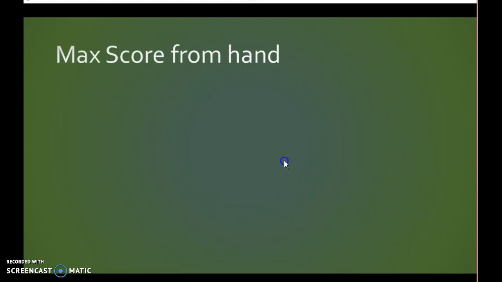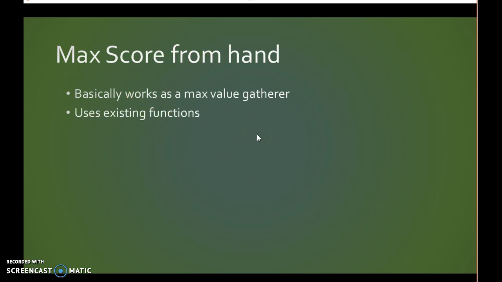So let's have a little look. Max score from hand. All we're really doing is the same as you've probably done 100 times before: finding the biggest value from an array, so having a temporary max holder. A little bit more complicated because we're searching through words, getting their score and remembering the score. All those things already exist, so it's a really good use of structured programming, to be honest. It's not really OOP, this program, is it?